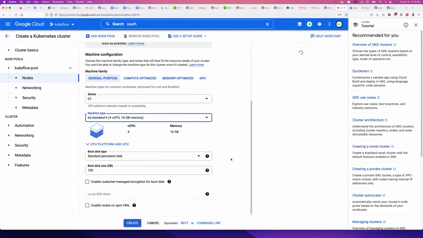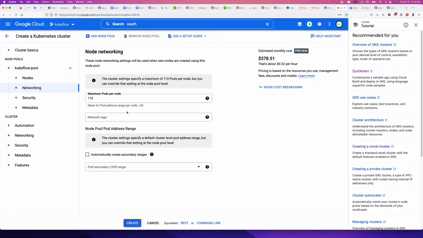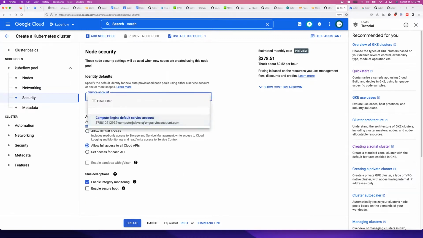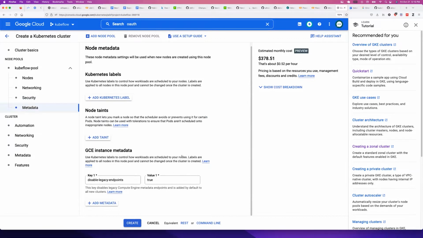I'm going to leave everything open, and for networking, I'm not going to select anything. For security, I'm going to allow full access to all cloud APIs. So that's what I'm going to select. The service account is going to be the default service account. And for the metadata, I'm going to leave everything open.